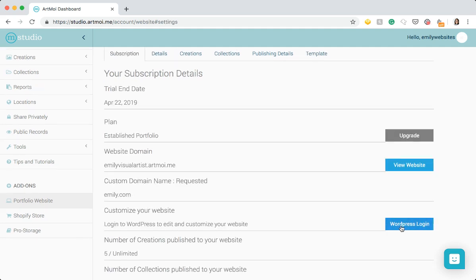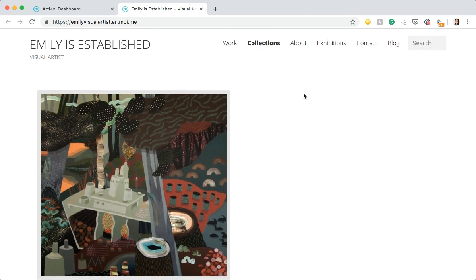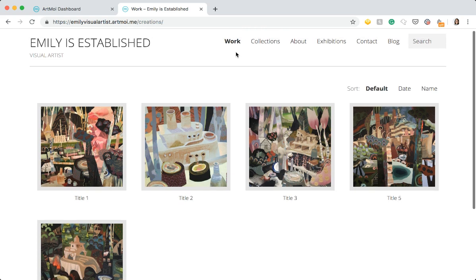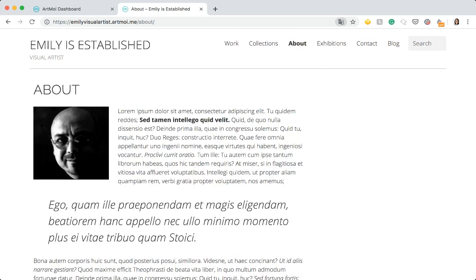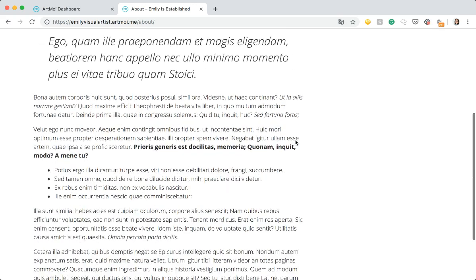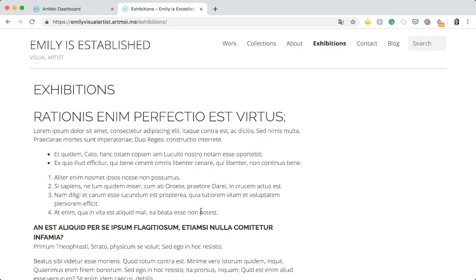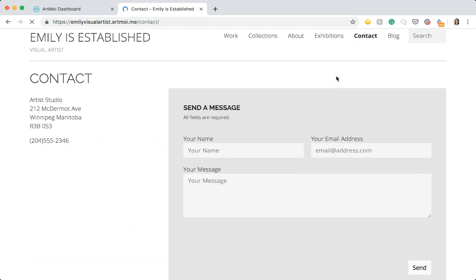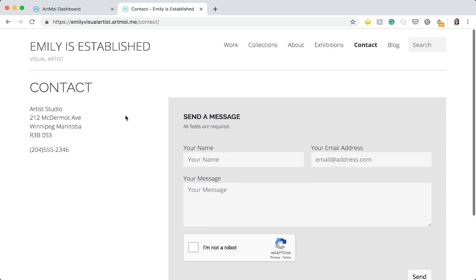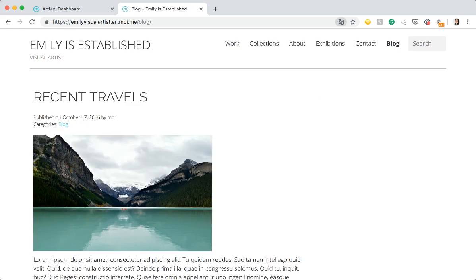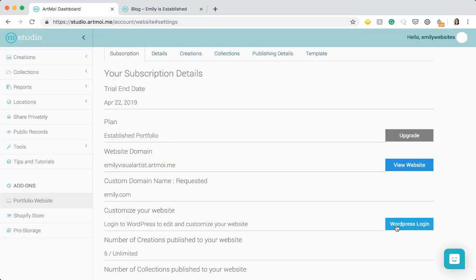You are going to go to, well, first let's actually take a look at the website as is. So with this particular template that I chose, the collections page is the home page, but that can be changed. I can see my full page of works. I have an about section, which is just a filler page at this point, but I can go in and change this in WordPress to be about me. There is an exhibitions page, so you can let everybody know about the different exhibitions you have coming up. There is a regular contact page, which information can be edited as well, and a blog if you wish to use one. So let's go to WordPress login.